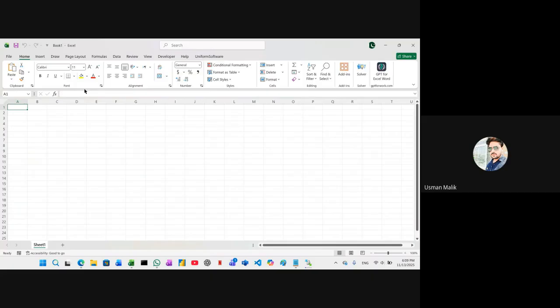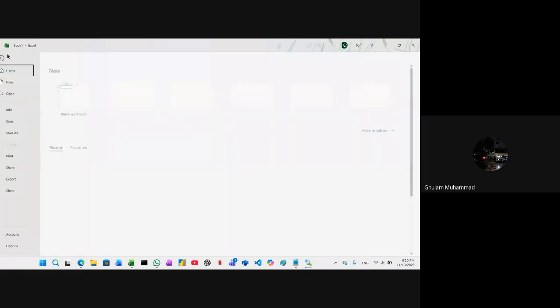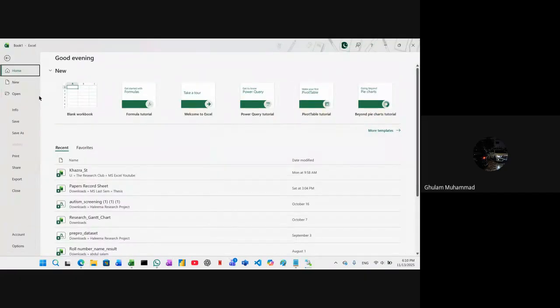All right, Khazra, what if I ask you how we can open the file that we were working on? Do you remember that? From where we can open it? We can go on File and then Save As, and then we will open our Documents, and then there will be Khazra Fatima 6C, and then we can open it.